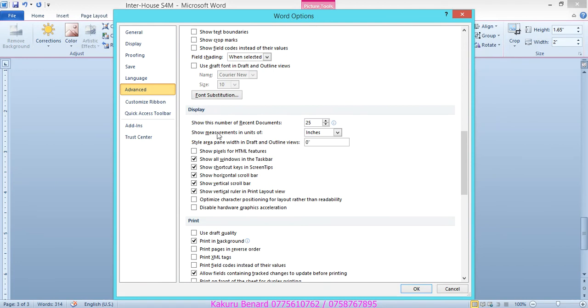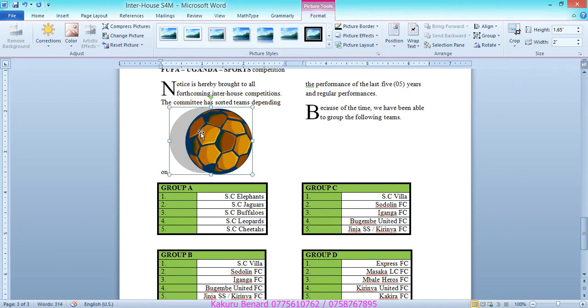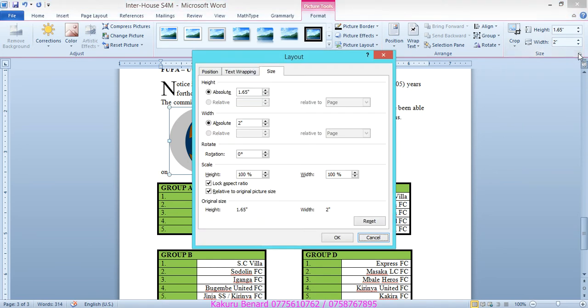So from Display, where we have Show Measurements in Units of, here you choose if you want centimeters, millimeters, points, picas, etc. For now, for our case, we need inches. Click OK. And so click on your ball. Under Format tab, come to Size, click the ribbon launcher under Size, Advanced Layout, Size.